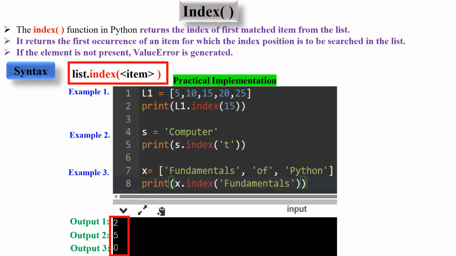The index function in Python returns the index of the first matched item from the list. It returns the first occurrence of an item for which the index position is to be searched in the list. If the element is not present, a ValueError is generated. The syntax is list.index(item). You can revise the given example.